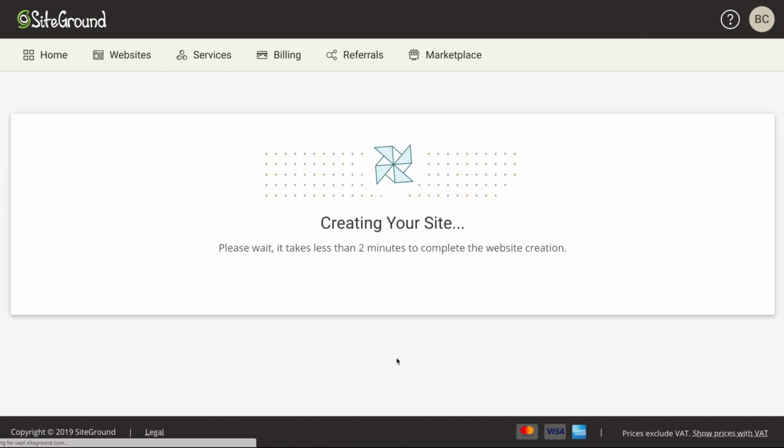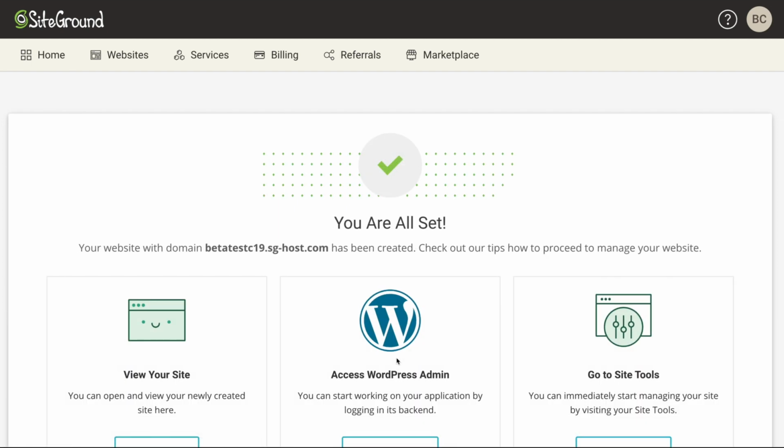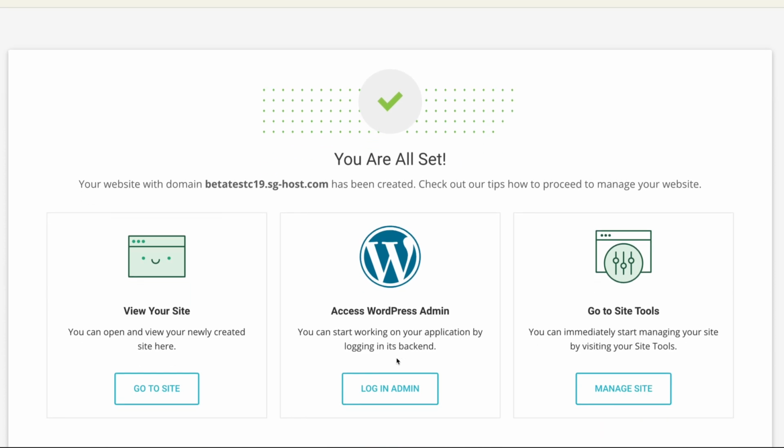In a couple of minutes, SiteGround will have installed our new WordPress site. Here we go. Our new WordPress site is ready. Head over to the WordPress admin dashboard and log in to start working on your website.